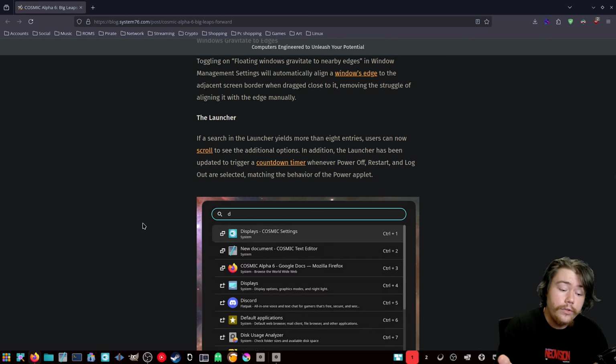Now, one other new feature is to do with the launcher. If you search in the launcher and it yields more than 8 entries, users can now scroll to see additional options. In addition, the launcher has been updated to trigger a countdown timer whenever power off, restart, and logout are selected, matching the behavior of the power applet.